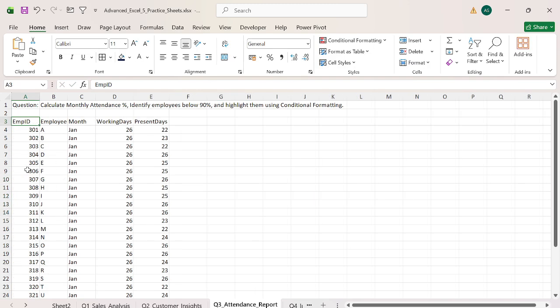Okay, now go to the attendance. In the attendance it says to calculate the monthly attendance percent and identify the employees below 90%, and highlight them using conditional formatting. So here what exactly we need to do is, in the F column we have to calculate the present attendance percentage based on the working days.